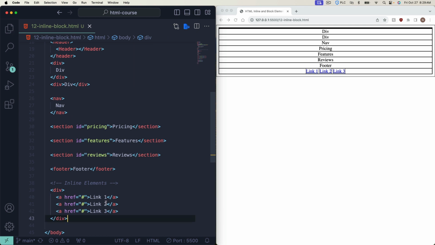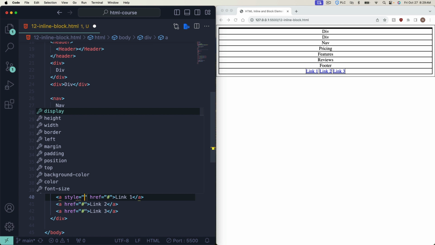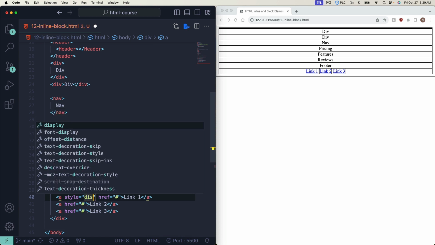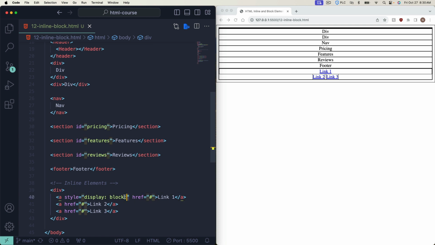And then put them in their own little box. Now again, if I wanted to make, let's say I want to make this particular link a block element, I can just add a style attribute and hit display block. And now it's got its own line. Simple as that. Okay. So if you have an inline element that you don't want to be inline, it's as simple as that to fix it.